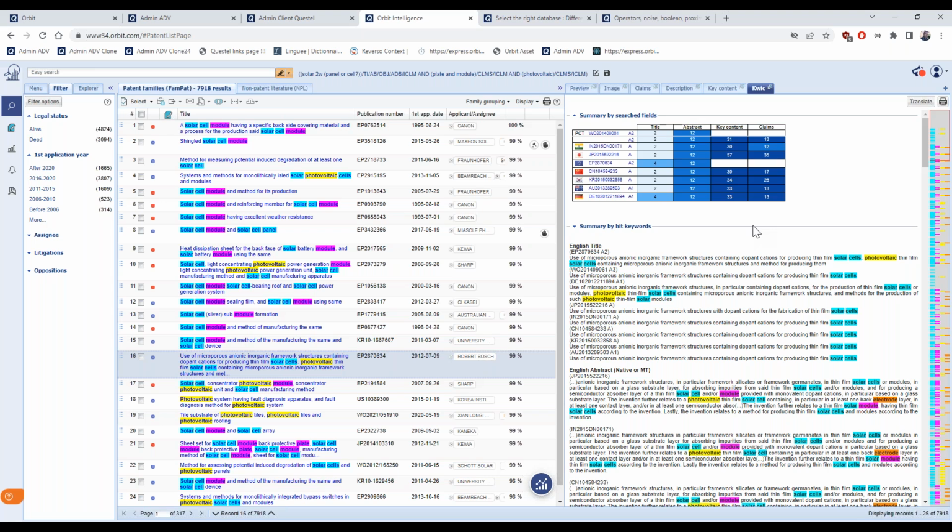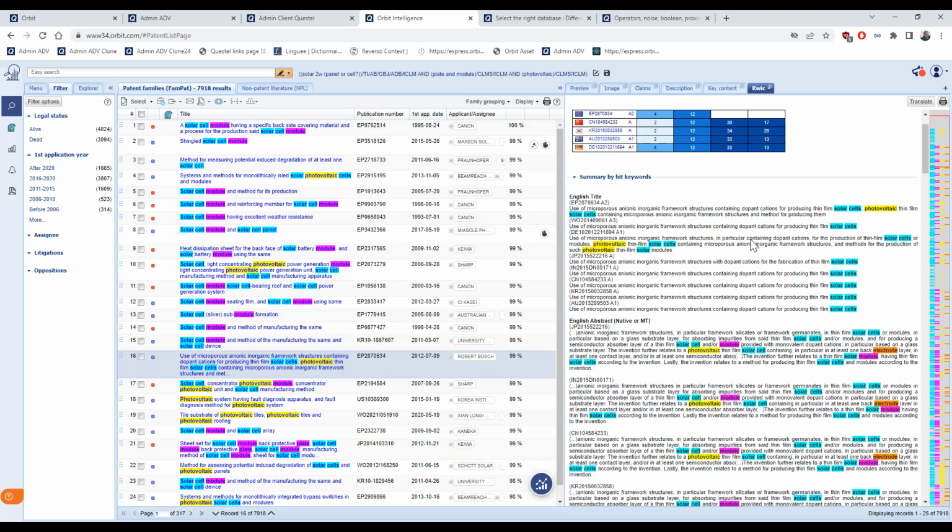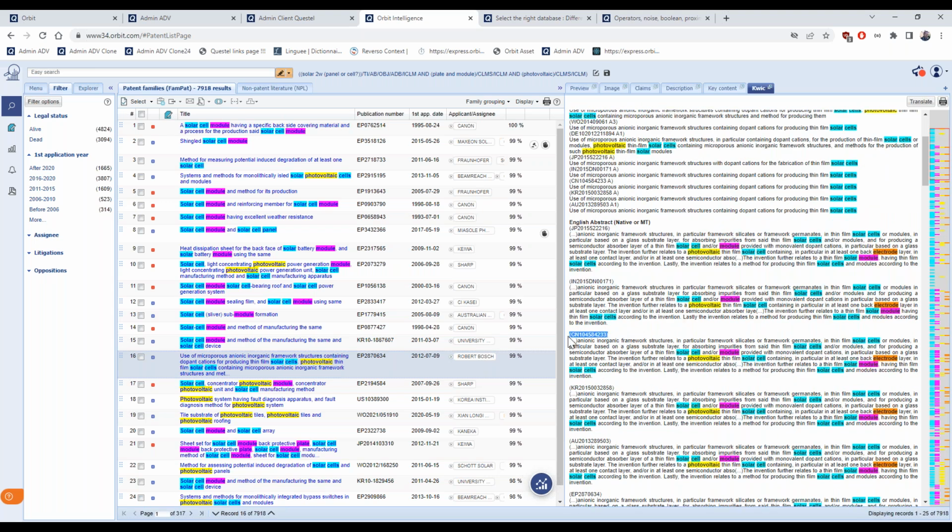And below, you have a summary by hit keywords. So you have simply the part of the text where it was found. So you can see in the title, in the abstract, and in brackets, you can see the members of its family.